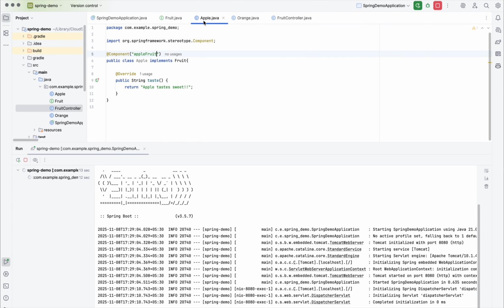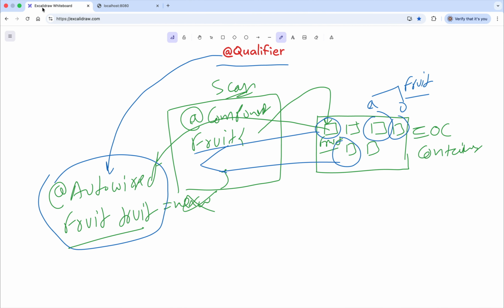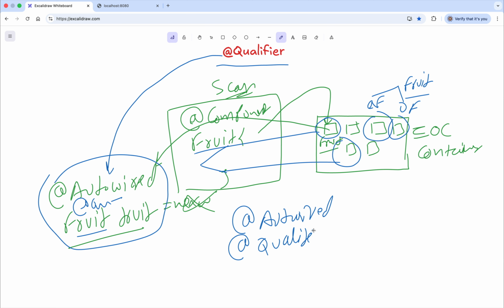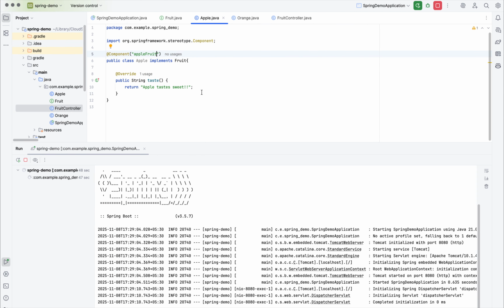Here, Spring Boot has created the beans appleFruit and orangeFruit. When you are autowiring the fruit and marking @Qualifier, you are telling it to qualify with this particular bean, appleFruit. So it is getting the appleFruit for you and printing it over here. So this is our first concept.